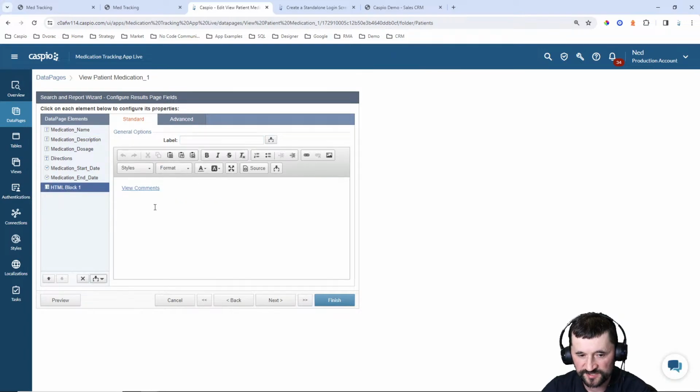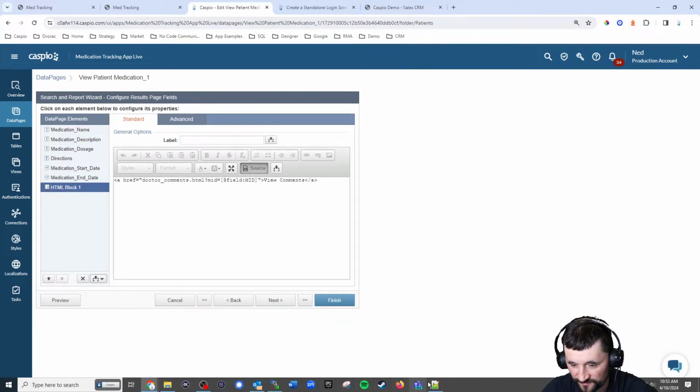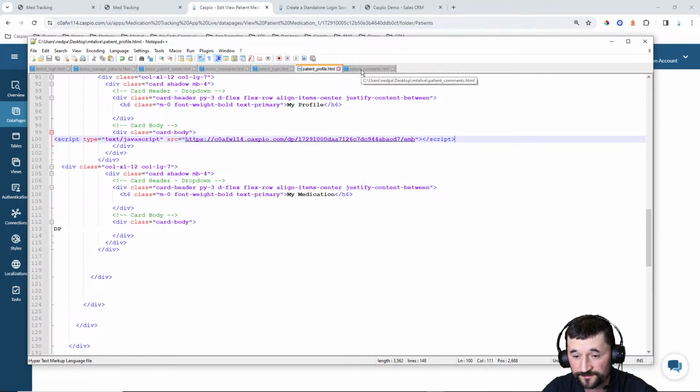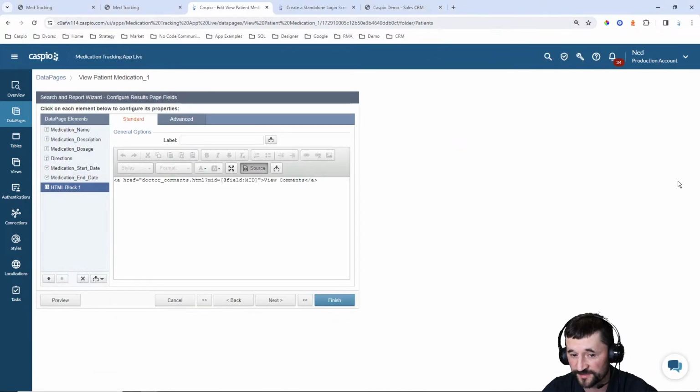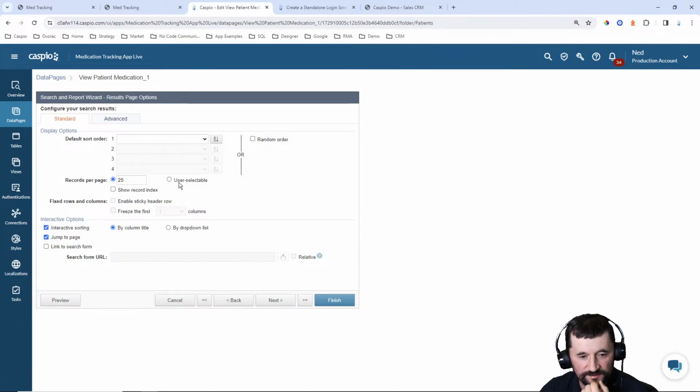And then for my HTML block, I just have to replace my destination URL to the patient side. So that's called patient comments. So instead of doctor comments, we want to rename this to patient comments. And again, you're going to pass the medication ID to the next page. So all of that remains the same. It's just the URL that changes. Okay, we hit next. That's fine.